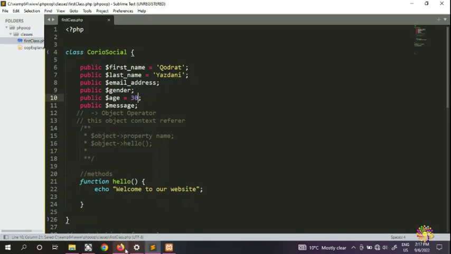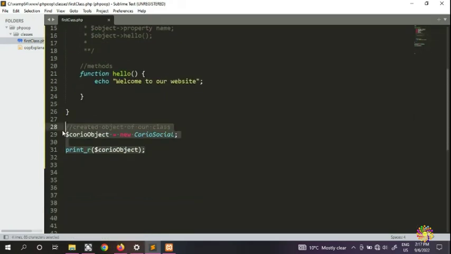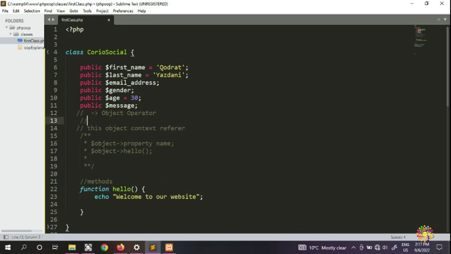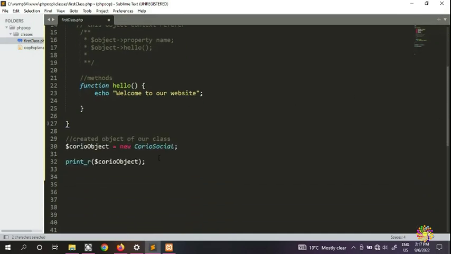Alright, so now with the new keyword and print_r, we're going to see the objects here, and once we refresh, you're going to see that we have filled this in. The first is Kodrat, the second one is Yazdani, and the age is 30. Whatever you put here, you're going to see there is an equal sign and a greater than sign, just like an arrow, the object operator. That's the way print_r shows the objects, and that's how we have to put all the objects, and we can access all the objects here.